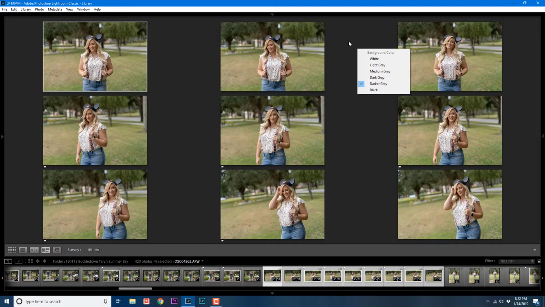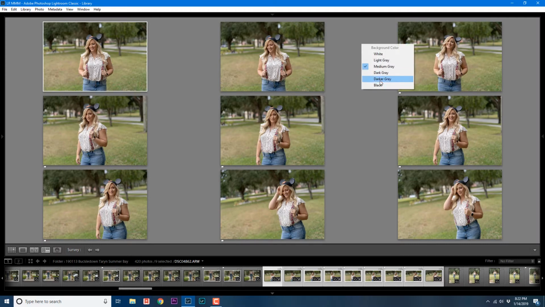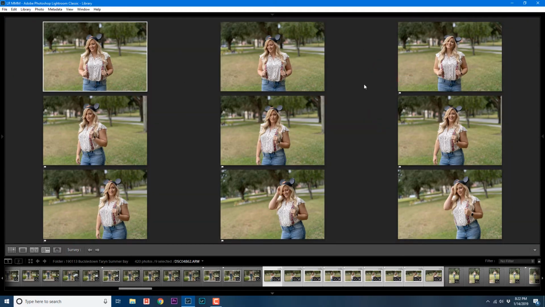You can right-click this background color here and change the background if you like. Sometimes that helps depending on the colors you're working with. I prefer a darker gray, not totally black, so that's just an option for you, just so that you know.